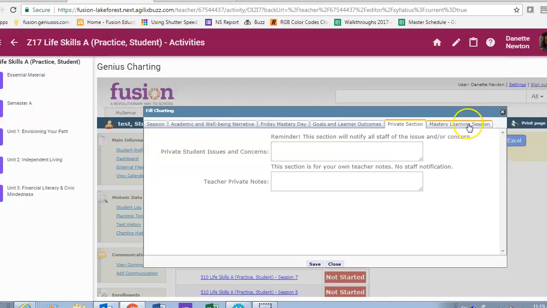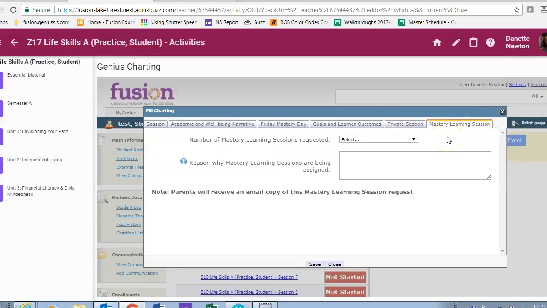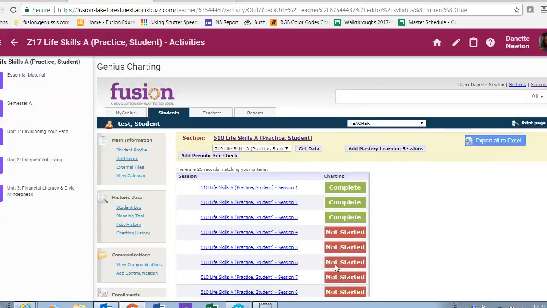And then if you need to assign mastery learning sessions, this is where you assign it. So the number of sessions and then the reason why. Be sure to tell them that you're going to keep them to a minimum and all of that wonderful stuff, and say some great things about our kiddos because they are truly wonderful. The parents will receive an email copy of this. You should also let Tracy and Emily know that there's going to be some mastery assigned. So go ahead and click save at that point. I didn't do anything, so it won't save. So I'll just click close and it'll come up that it is complete.